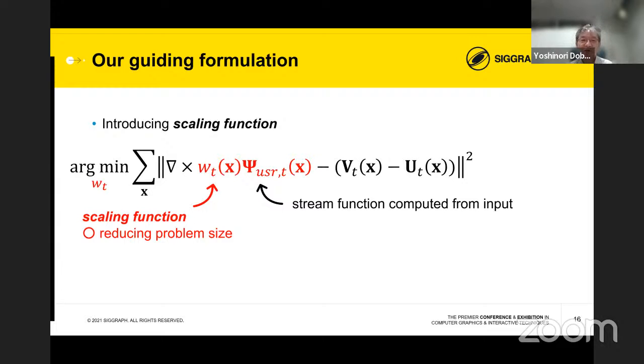Furthermore, we introduced an additional term, this one, a kind of regularization term. This term allows the user to control the effect of the guiding, and alpha is a control parameter. By choosing a larger value for alpha, the resulting guided velocity field becomes similar to the input velocity.